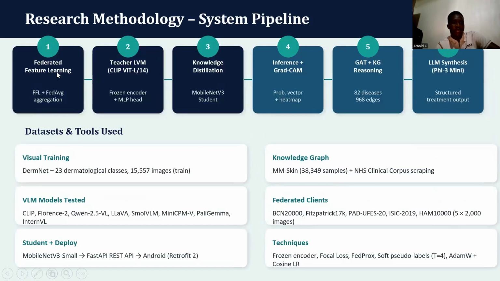Next, this is the pipeline we shall use. First, we shall go through federated feature learning. Then we shall train our teacher VLM. Then knowledge distillation, where we compress our teacher VLM into a lightweight model that can be deployed on smaller Android devices by REST API. Then we shall have inference, GAT, KG, and reasoning. Then LLM synthesis, where we have structured treatment output, which is basically an explanation to the user of why the model has chosen that.